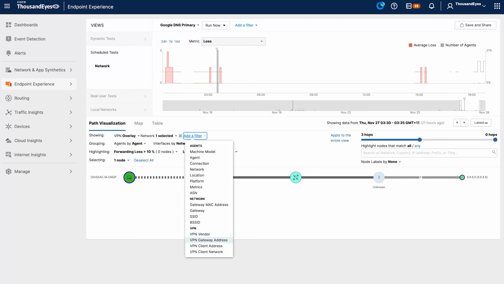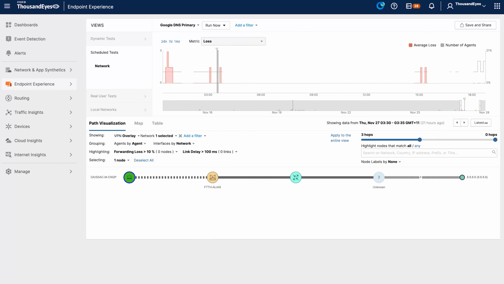For VPN monitoring, filters like VPN vendor, VPN gateway address, and VPN client address let you quickly narrow down performance problems to a specific tunnel or endpoint. By applying these filters, you can reduce noise in the visualization and zero in on the exact agents, paths, or conditions contributing to performance degradation.